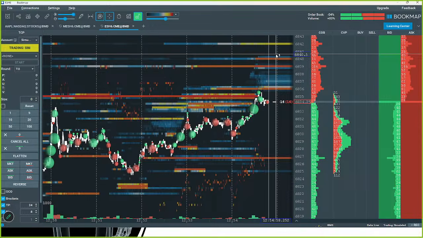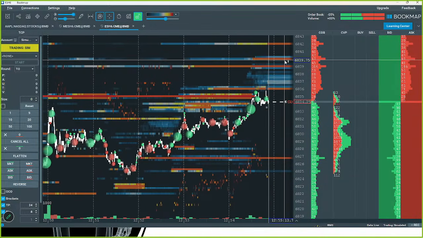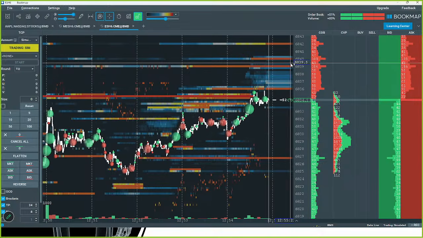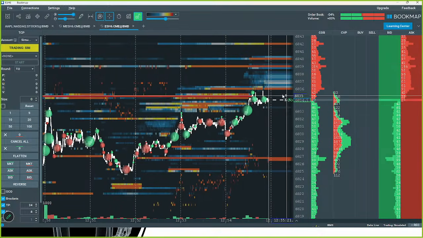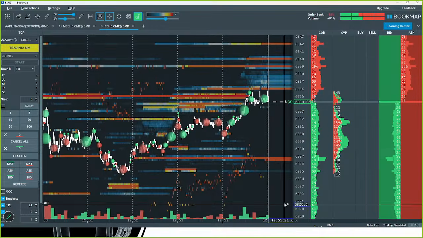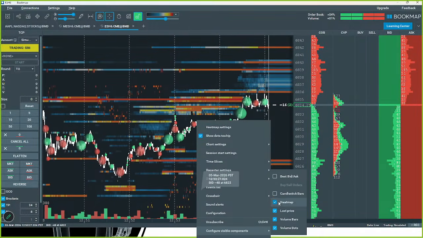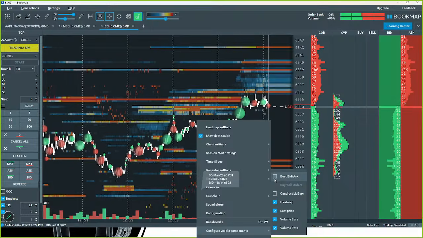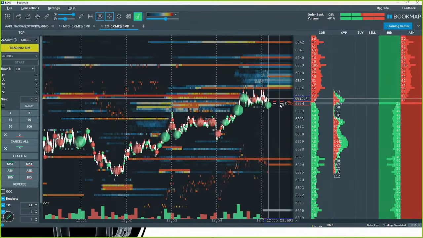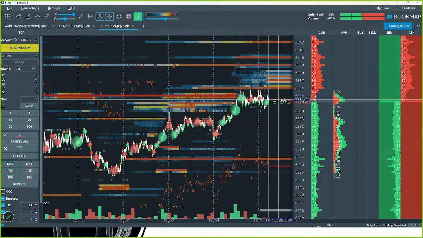And everything to the left of this white line is historical. Everything to the right of this white line is current. This is the current market price. This is where everything's transacting. I don't have the NBBO on, but if I wanted to turn the NBBO on, I can go to visualize and give me the best bid and offer, and now our NBBO. So now you have the national best bid and offer and the last transaction running here on the right.